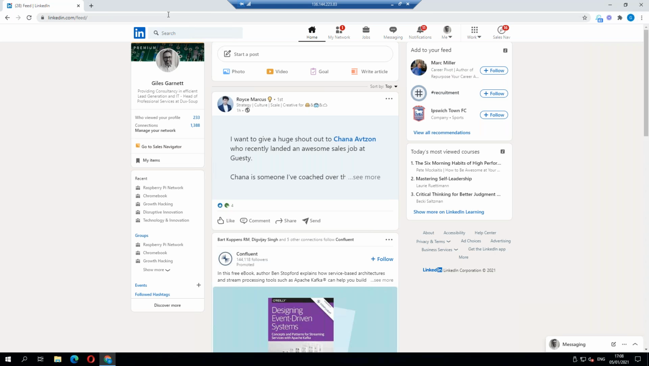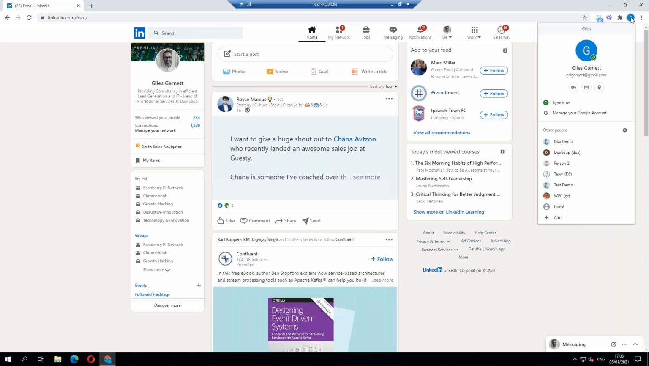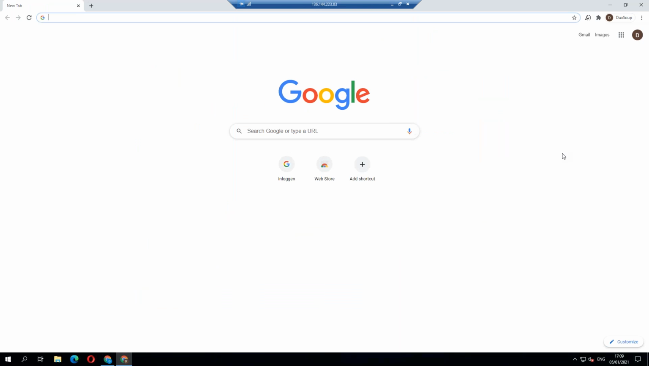Now, if I wanted to run a second Dux Soup and LinkedIn environment in parallel here, what I need to do then is log on to another Chrome account. And that's very, very straightforward. I can click on the profile here. Now, I've actually set one up already. I've created one here called Dux Soup. If I click on that one, that opens up a new Chrome window.